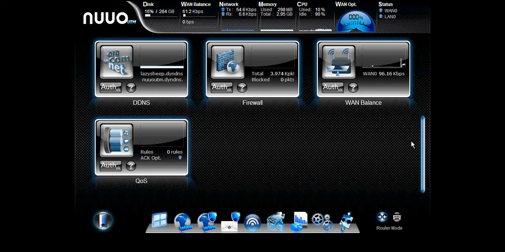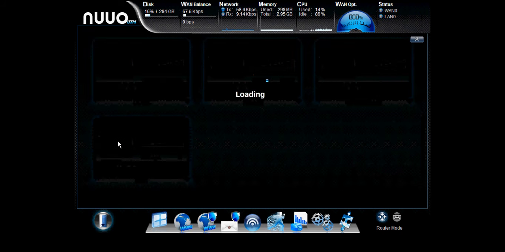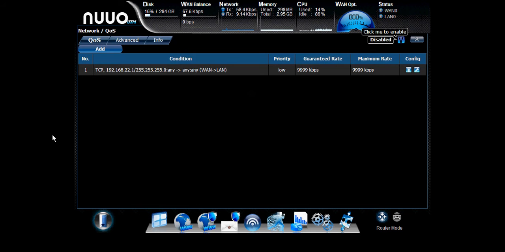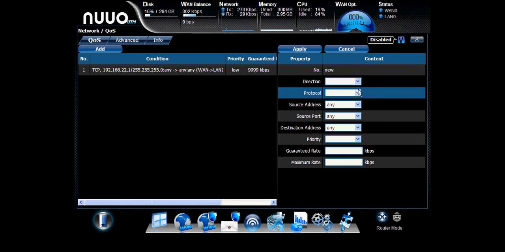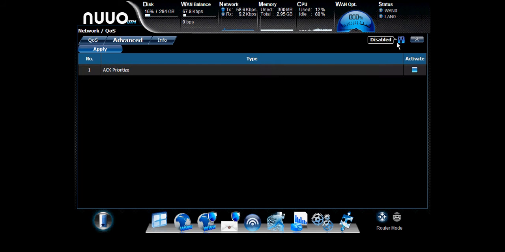The final module is QoS, the quality of service. It is a traffic shaping function. What can we do? We have two directions, from WAN to LAN, which is download, and from LAN to WAN, which is upload. We can support 4 protocols: IP, TCP, UDP, and ICMP. And we can support from source to destination by IP address or by port. You can set a guaranteed rate and the maximum rate. Also, we can support ACK prioritization.